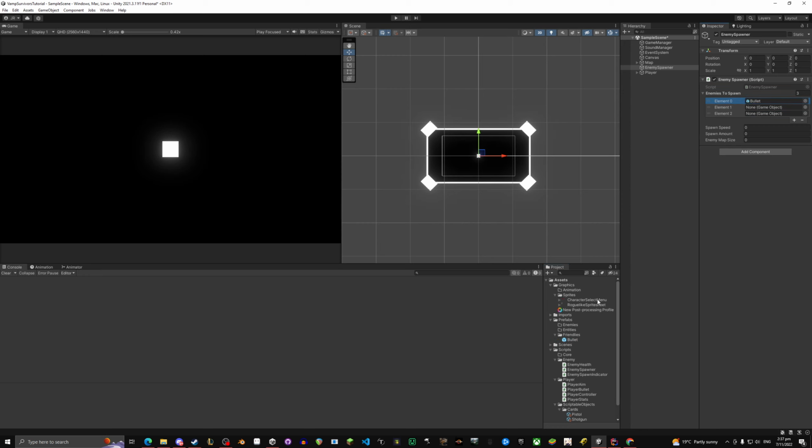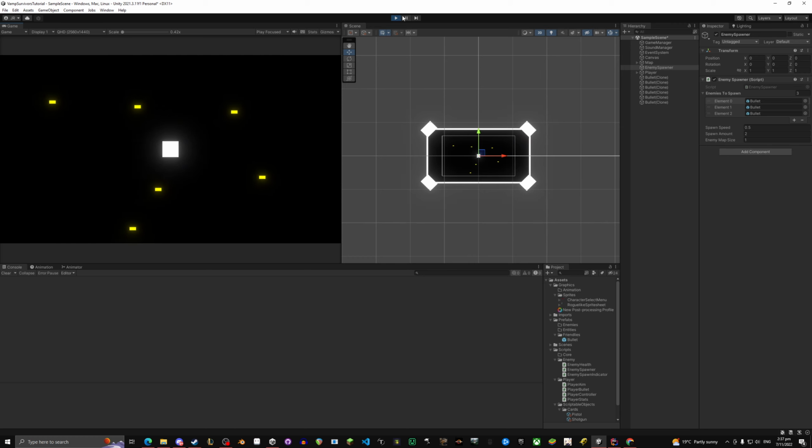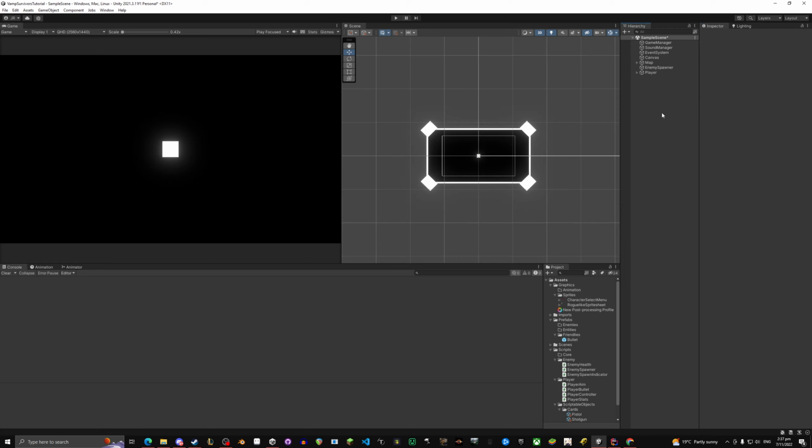Let's drag in the bullets. The bullets will be our temporary test to see if they spawn properly. Spawn speed, let's make it like 0.5. Spawn like 2. Enemy size, map size, obviously 1. And yeah, as you can see, it randomly spawns bullets in the given area. Okay, so we can clear that out now. We know it works. And yeah, let's get into making the actual enemies.